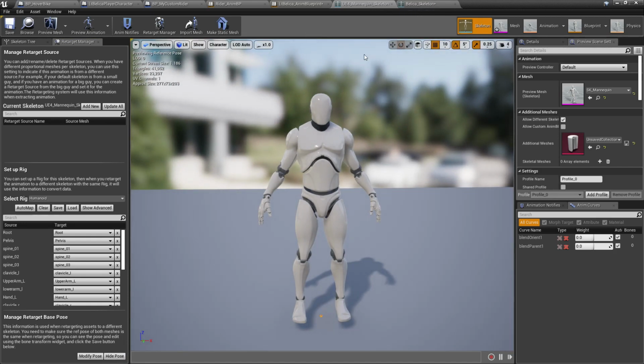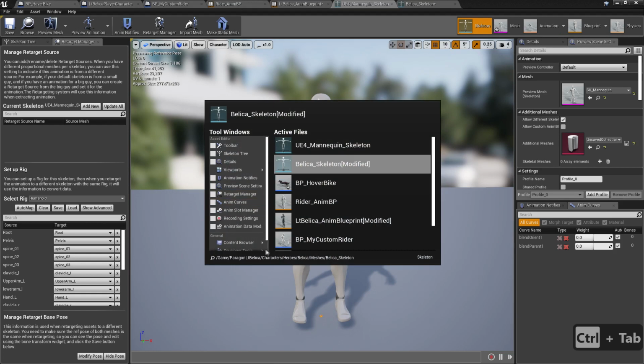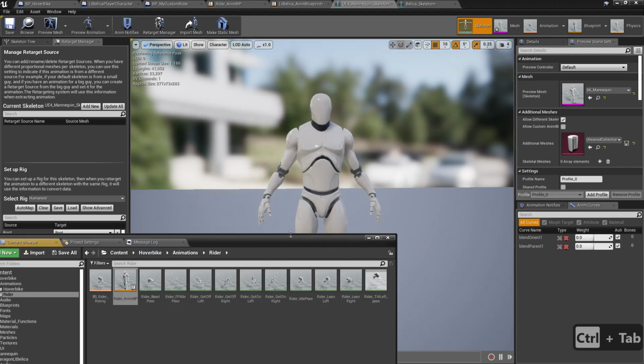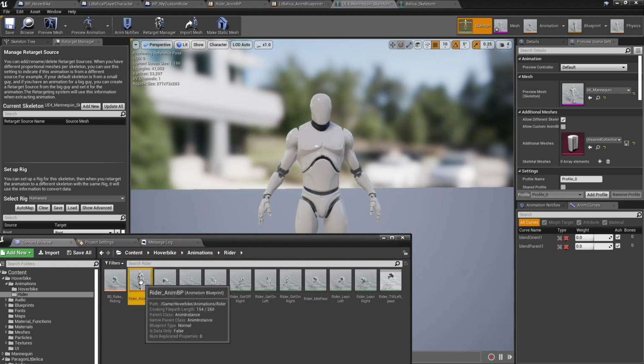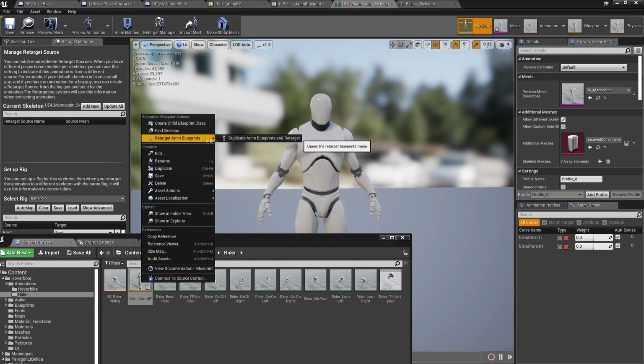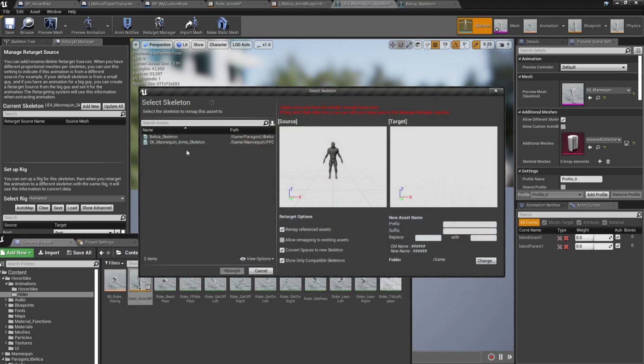Let's try it. Let me open again my content browser. Here it is. Right click, retarget. Bellica. Yeah, they are a lot similar now. These are all right. Let's retarget it.